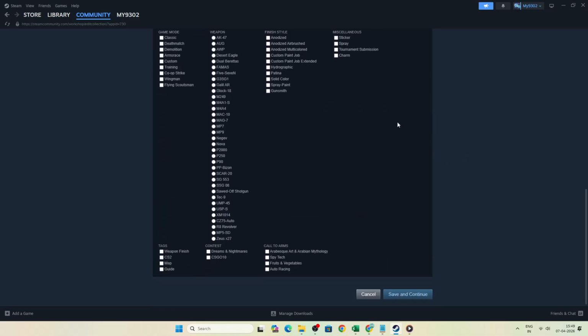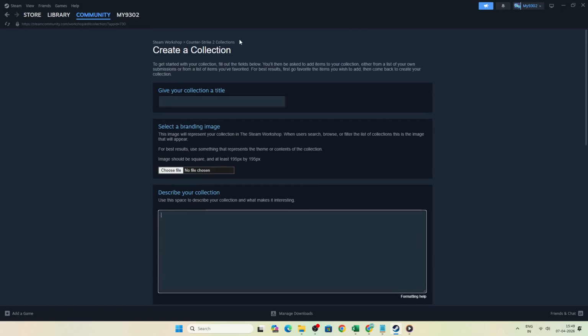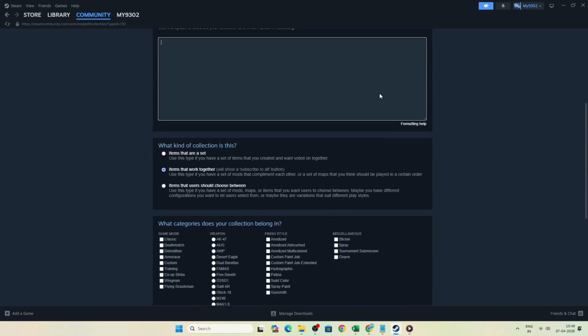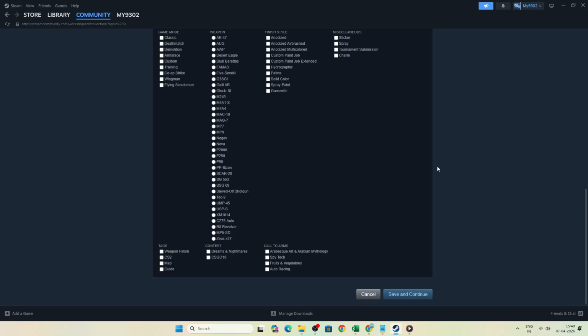When you are satisfied, click Save and continue to move through the setup screens. You'll be asked to choose visibility. Select Public if you want anyone to find and use your collection, or Friends only if you are keeping it within your circle. Once everything looks good, click Publish. Steam will process your collection and make it available based on the visibility you selected.